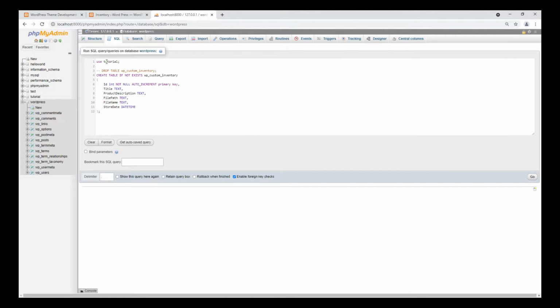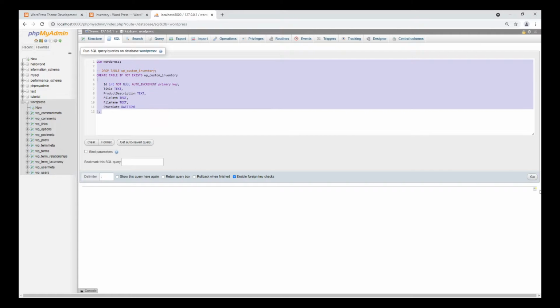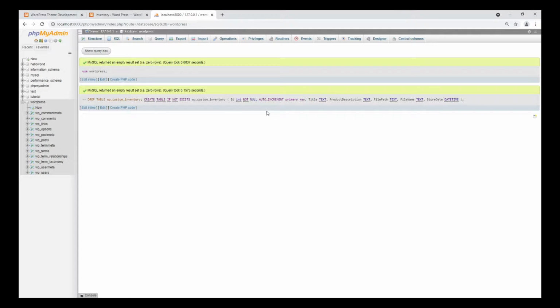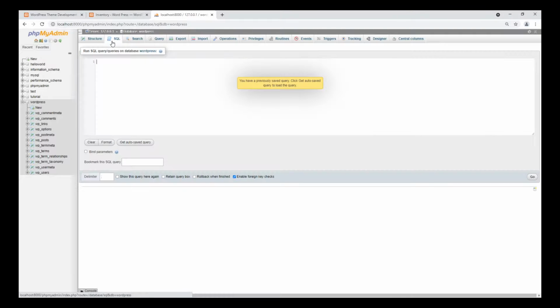Make sure you use the right one, then go there and execute. That means it's good. So go back to SQL. You need this one.